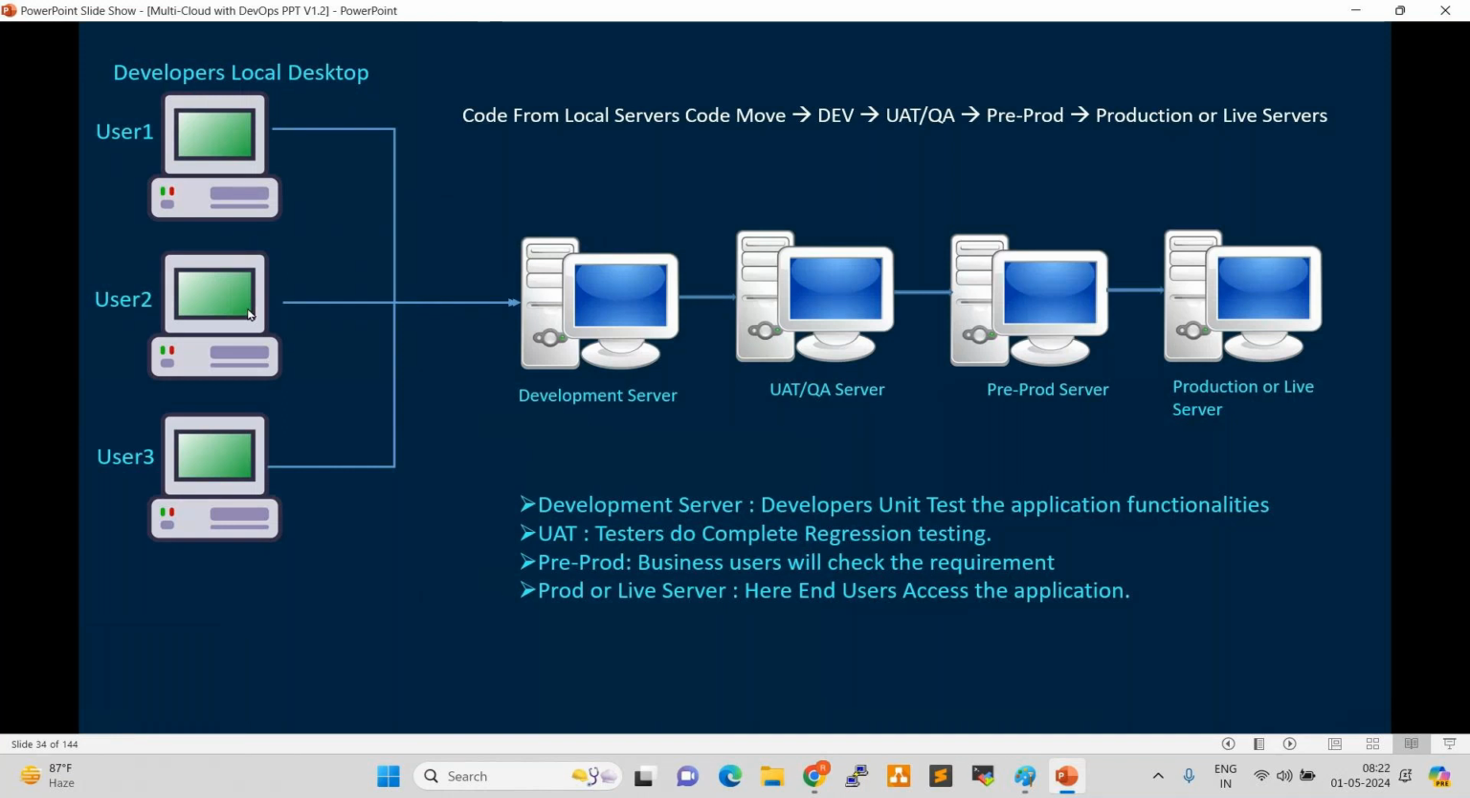So the local workspace is nothing but a local laptop or desktop, right? So developers develop the code in their local workspace. Once development is completed, they push the code to integrated servers. The code will be merged in the integrated servers, right? Which are like development servers, UAT, QA servers, or pre-prod, production, right? So once the code is moved to development servers, here code will be merged.